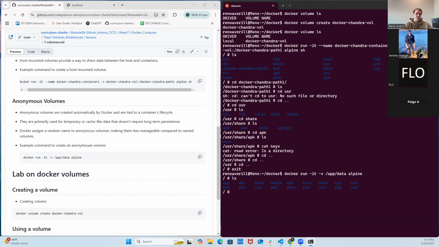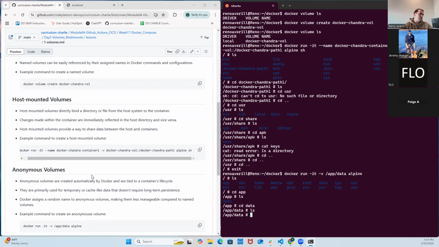And then there's not really going to be much in it besides just a base Alpine image. And then it's going to be an app/data. So we just go cd to app and then cd into data, and there shouldn't be anything in here. So that's an anonymous volume. You're typically not going to be using them too much, so don't worry too much about them.